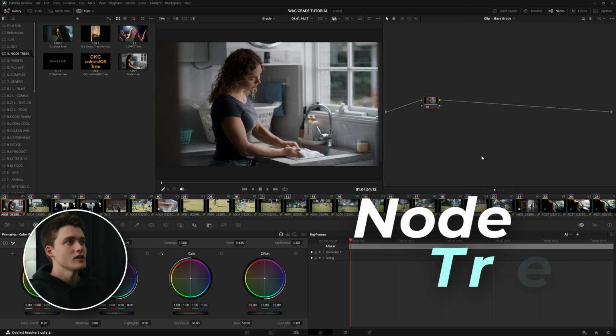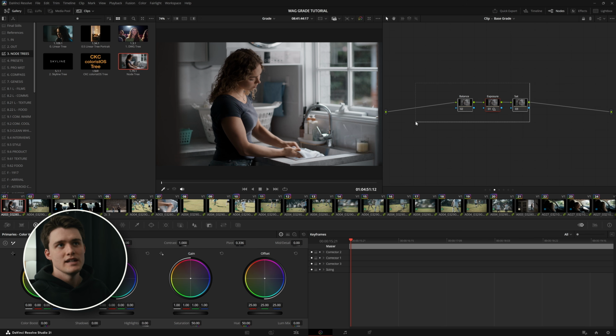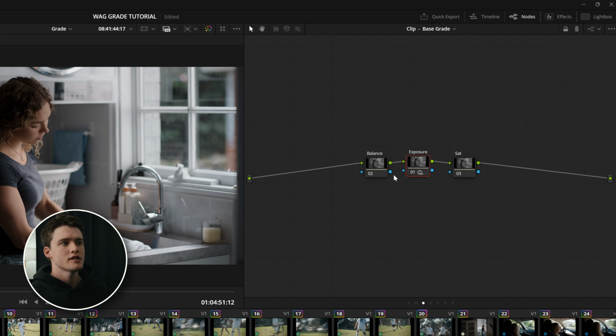Okay, so I have a copy of my default node tree saved as a power grade in here. So I'm just going to right click and choose apply grade. Now I'm right clicking and pressing that as opposed to just middle clicking that thumbnail, as just middle clicking applies it only to the active layer, whereas right clicking and choosing apply grade will apply that node tree across all of your layers. So first up, I've got my exposure node.